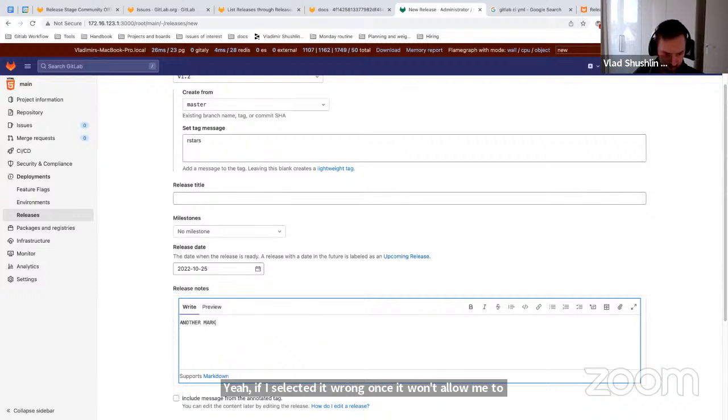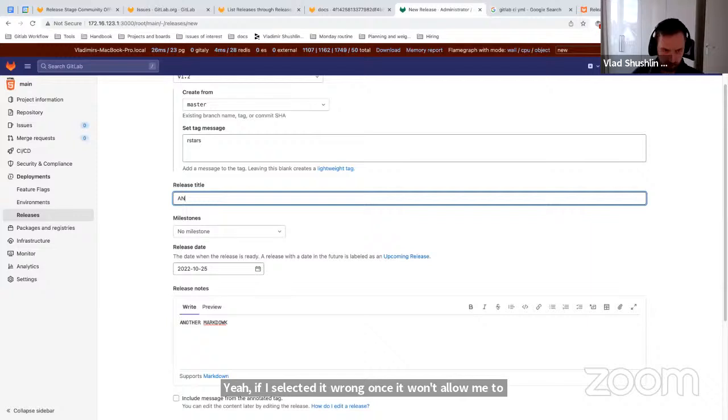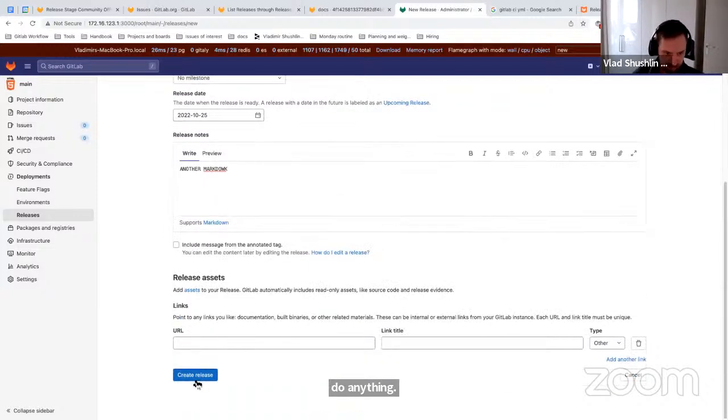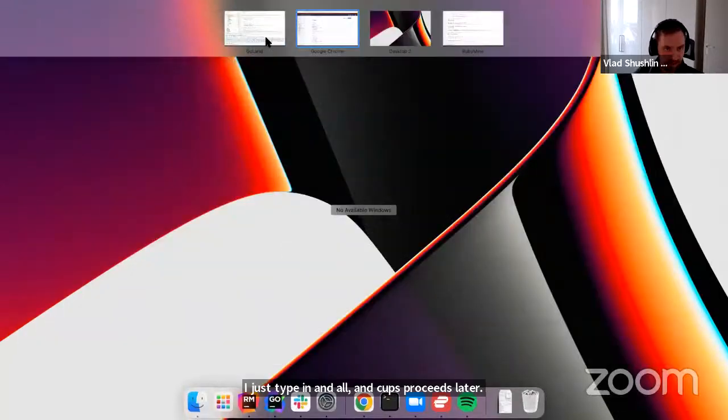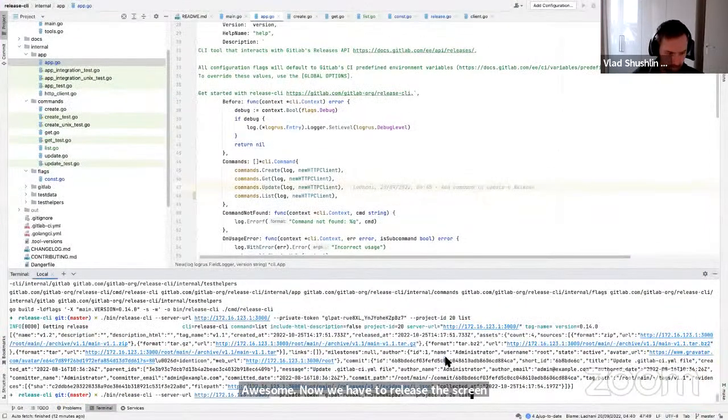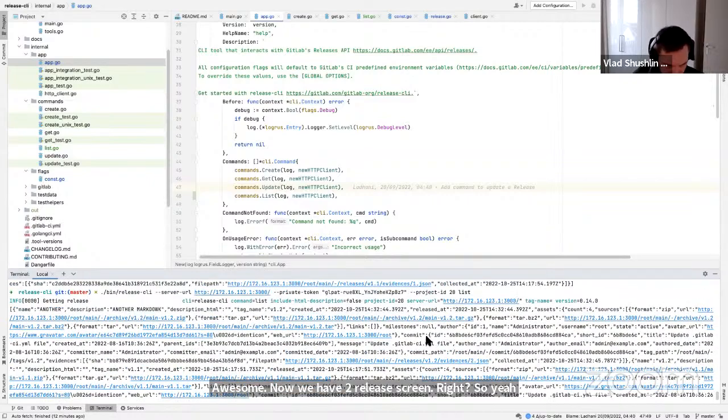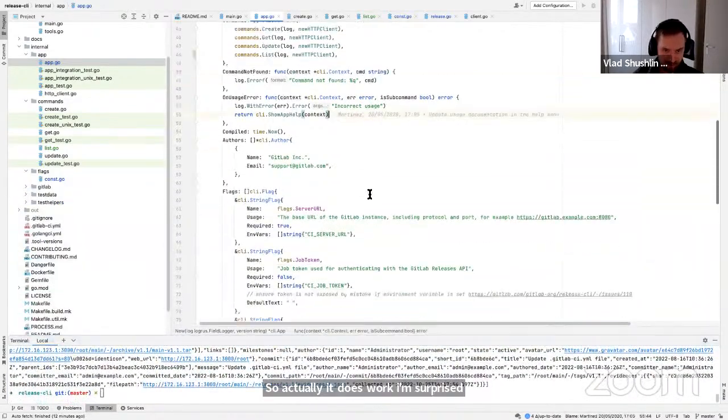Another one. I just type it all in caps to see it later. Awesome. Now we have 2 releases here, right? And as you see, we have much longer output this time. I'm just trying to find another markdown, another release. So actually it does work. I'm surprised how easy that was.